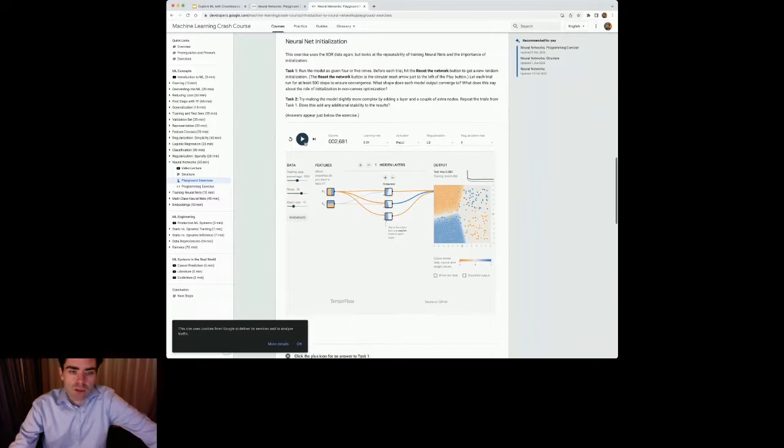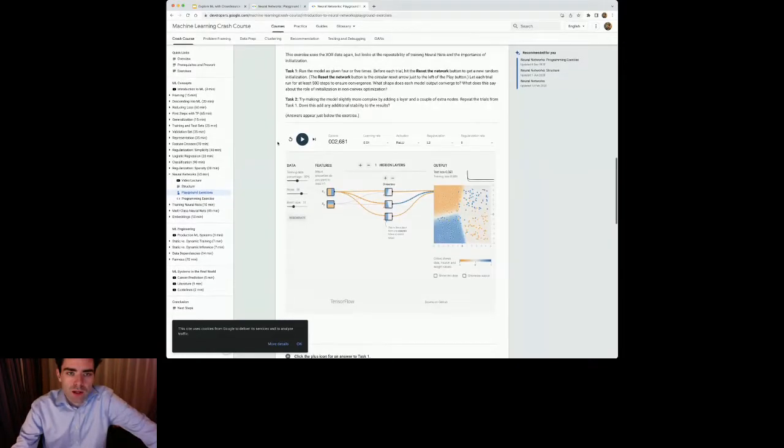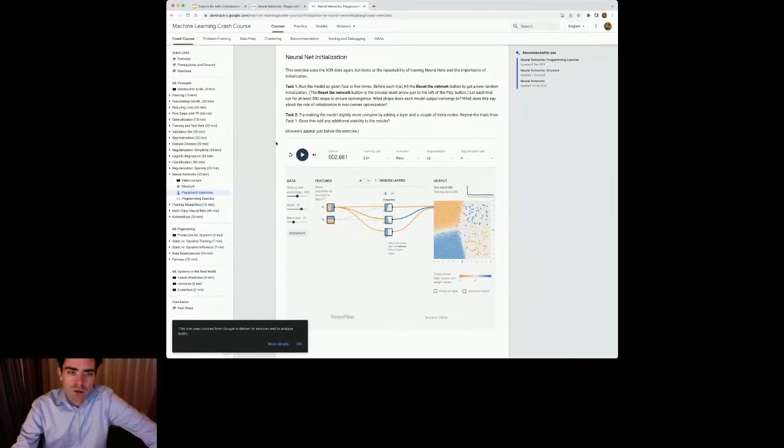Okay, I think we've done that enough times. Let's see. Let each trial run at least 500 steps. Okay, we did like 2,000. What shape does each model output converge to? Converges to this ugly looking shape, looks like some kind of international border. It looks like you're in Basel in Switzerland, where it's like Germany, France, Switzerland.